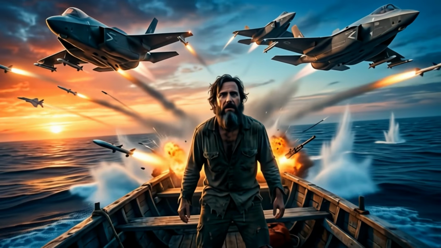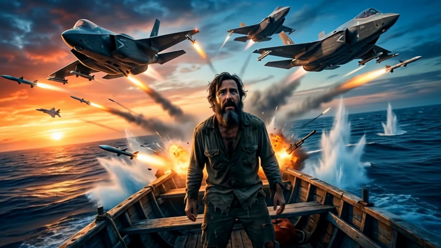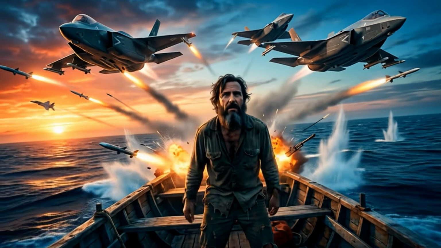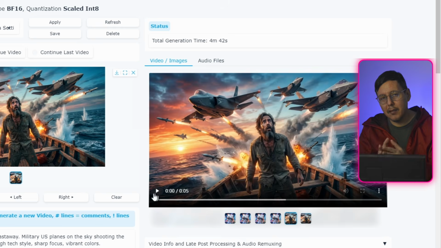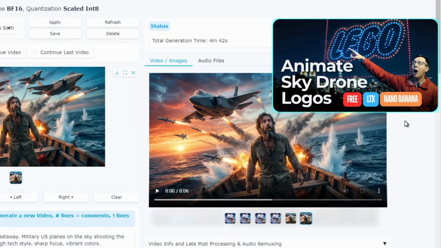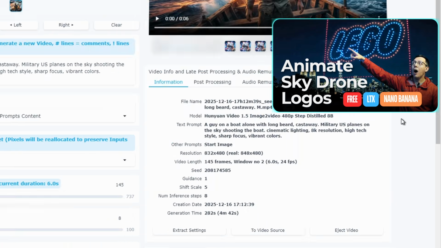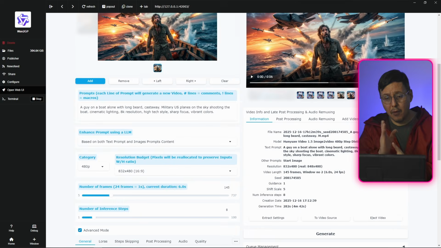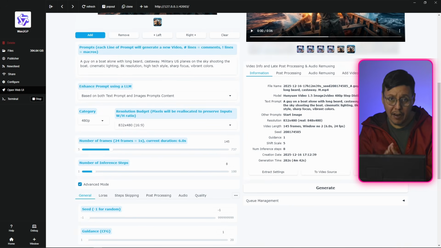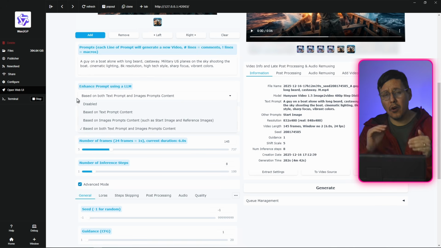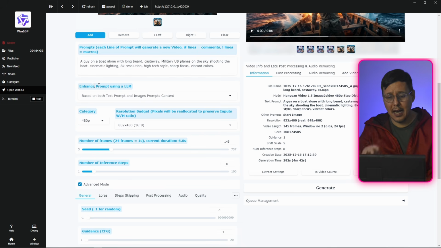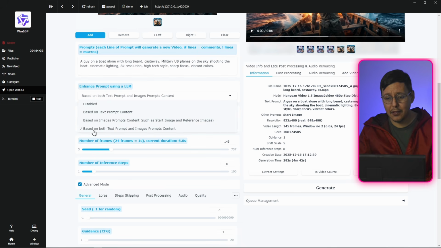So in this case, the result obviously is not the best comparing with other models. The only advantage I see from this model is that it's super fast. It only took 4 minutes. If we compare the result with this LTX model that I also showed in my previous video, this model, Hunyuan 1.5, is faster than LTX. That's the only thing, but in terms of quality, I think LTX has more quality than this one.